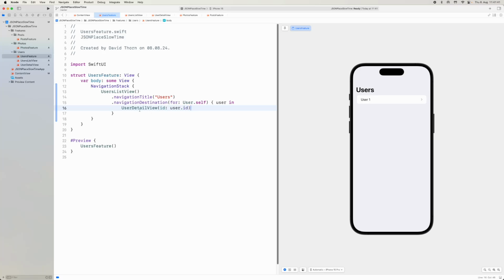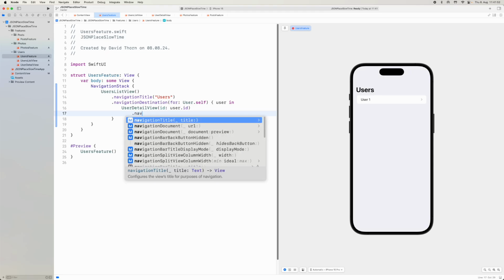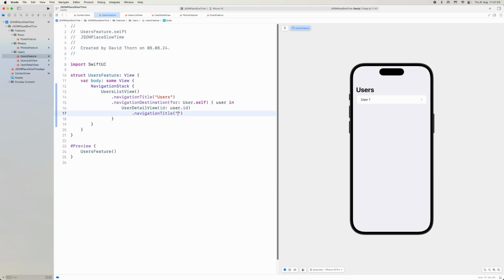All right, so now we have this. We should be able to just tap here, and we get user one there, perfectly fine. All right, and we can come in here, and also we can control the navigation title, and we can say user and user ID here as well. So when we run it again, we now get that, and we can also control the navigation display title just to be in line. We run it again, and we're getting this perfectly fine.